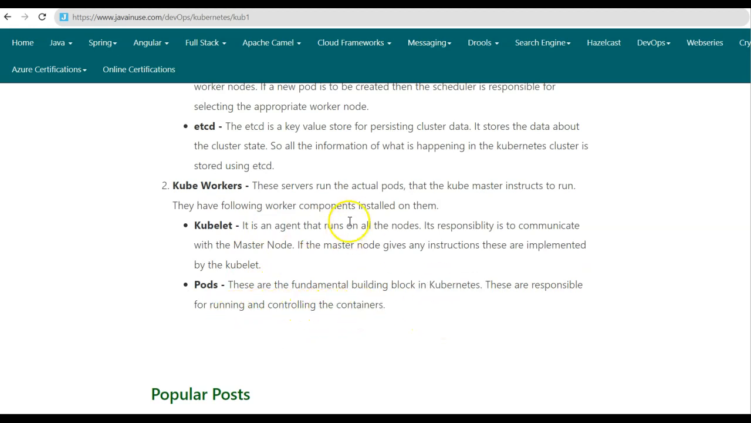So in this tutorial we covered the basics of Kubernetes and its architecture. In the next tutorial we will begin the actual practicals.